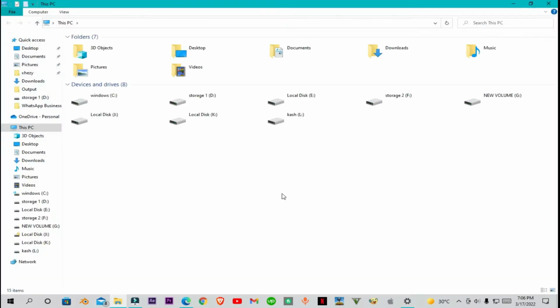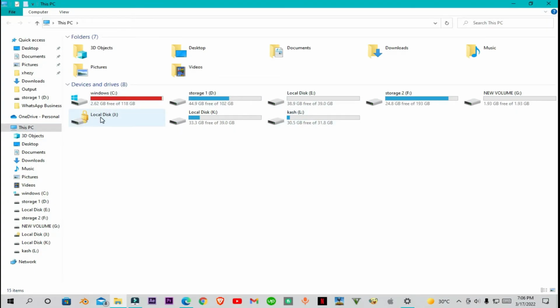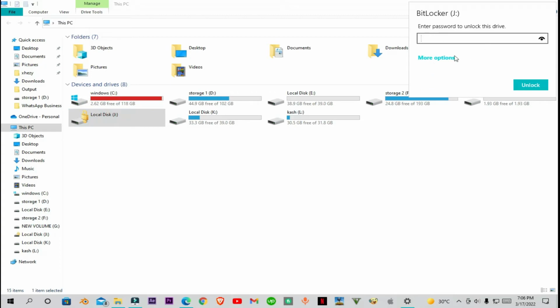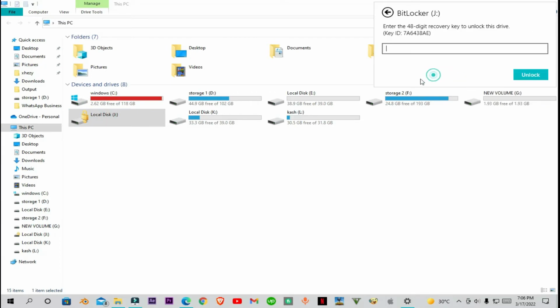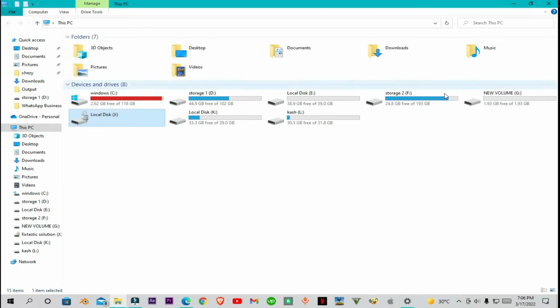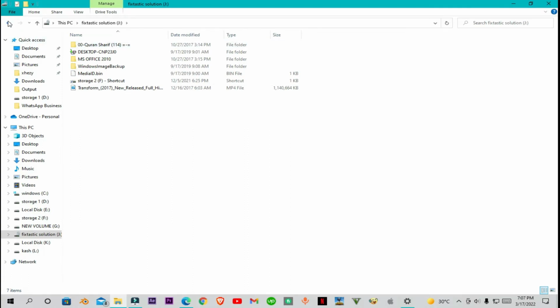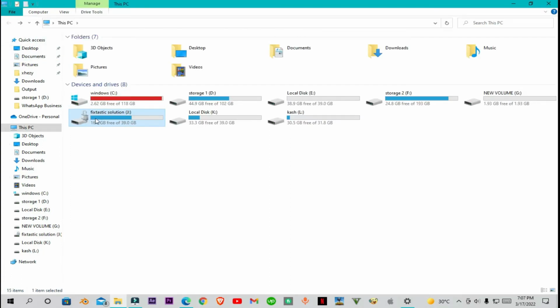Now just select the drive. Double click on it. Here click on more options. Enter recovery key. And just click in the box and press Ctrl V on your keyboard to paste the key here. Now just click on unlock. And here you can see the drive is unlocked.